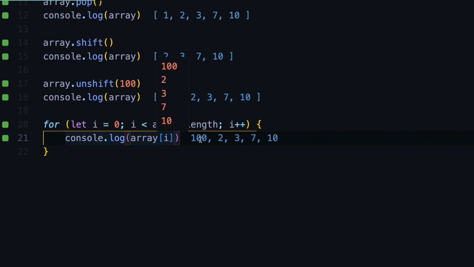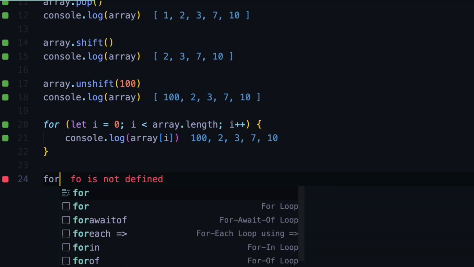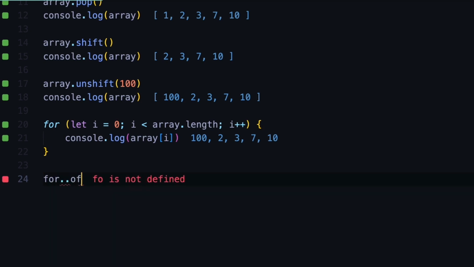And you can see that we are accessing our items one by one. At first we have 100, then 2, then 3, then 7, and then 10, and then we exit out of this for loop. A more concise and readable way of this is to use for of loop that I mentioned in the previous lesson. Here is how we can use for of loops.